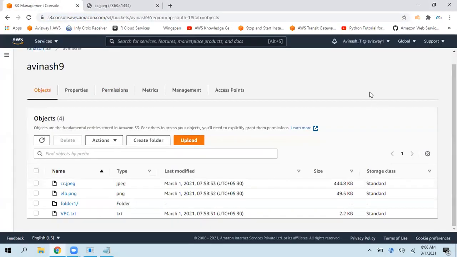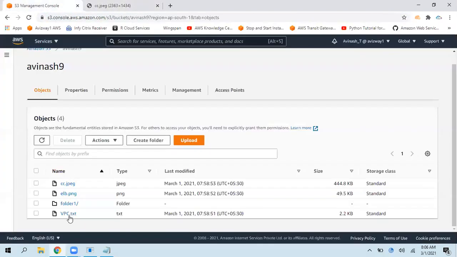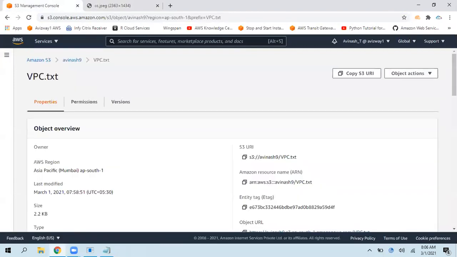Similarly, when sharing an object with a link in Gmail or Google Drive, whoever has that link can just download that object. They don't need to log in. So this is a publicly accessible object. Okay, so can we access this vpc.txt?